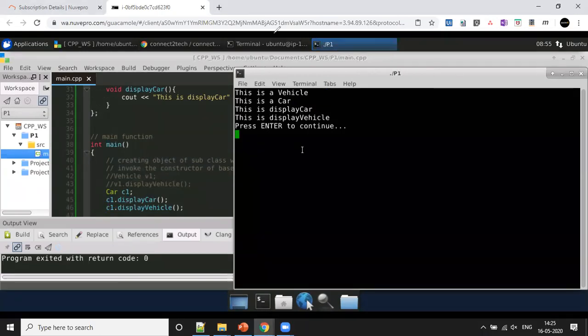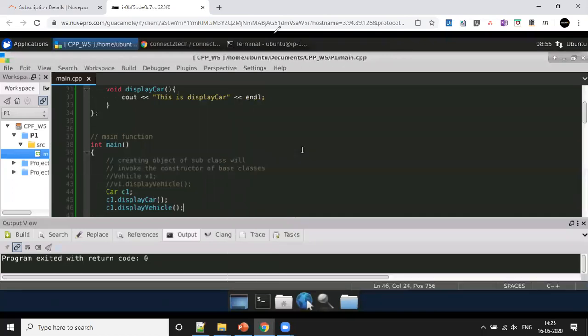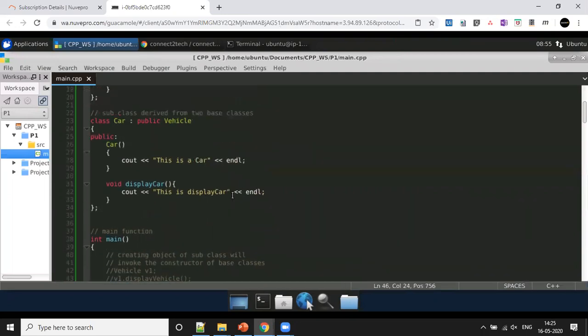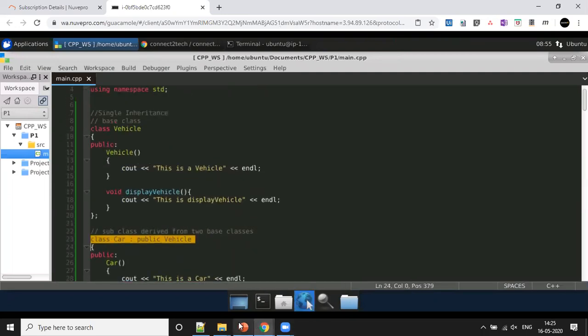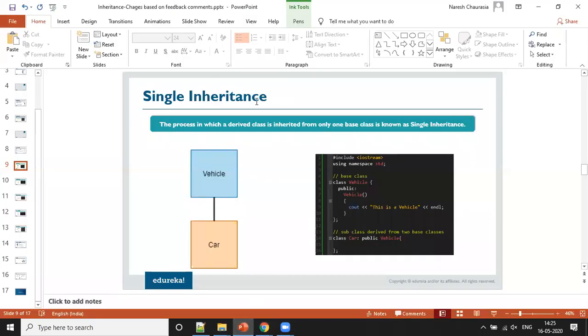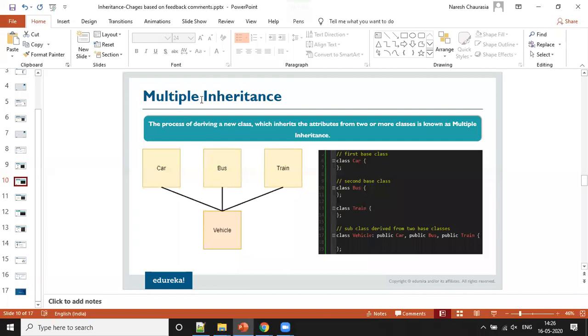So basically this is how the concept of inheritance works, wherein a class can extend another class with an access modifier specified here. And this concept is a single inheritance concept. So now let us look at a coding example for multiple inheritance, wherein the process of deriving a new class which inherits the attributes from two or more classes is known as multiple inheritance.